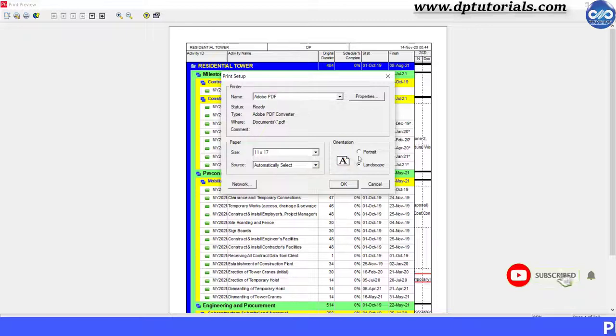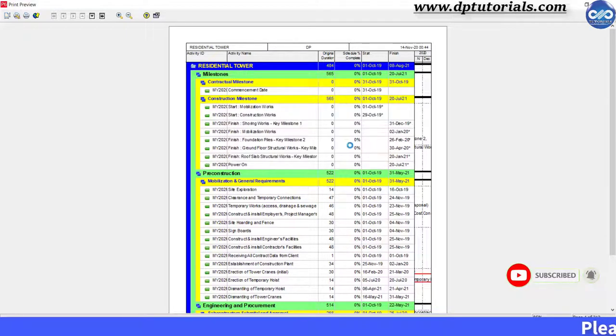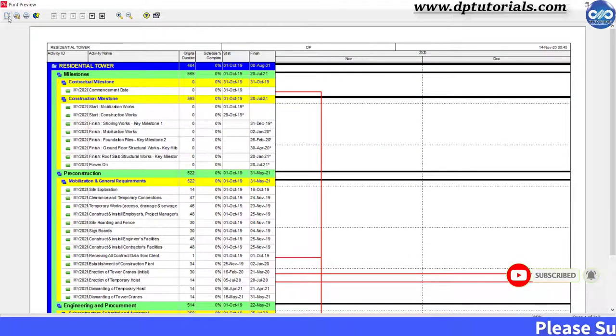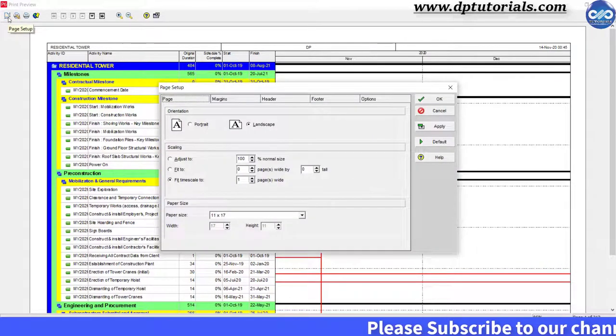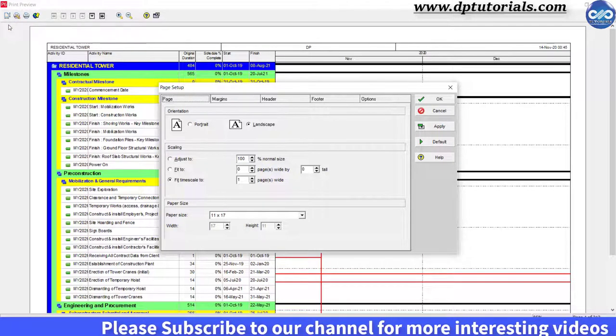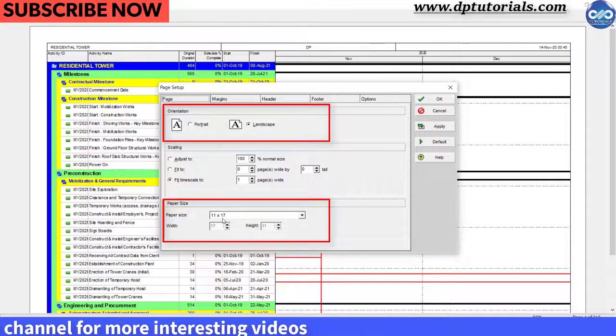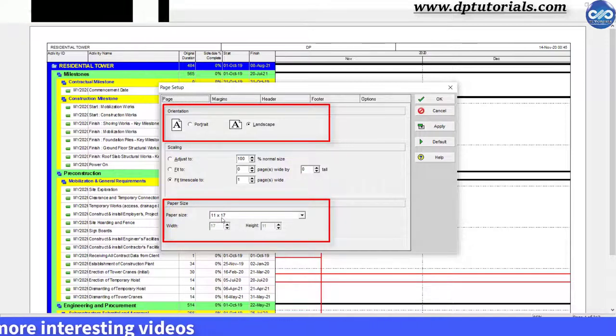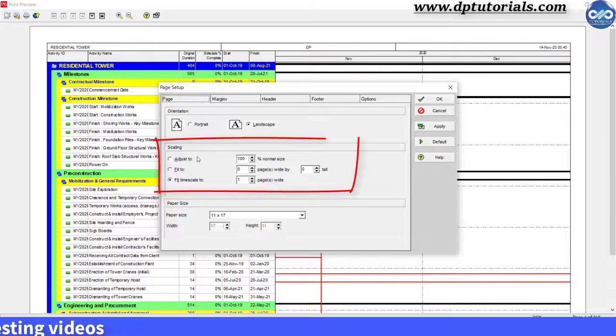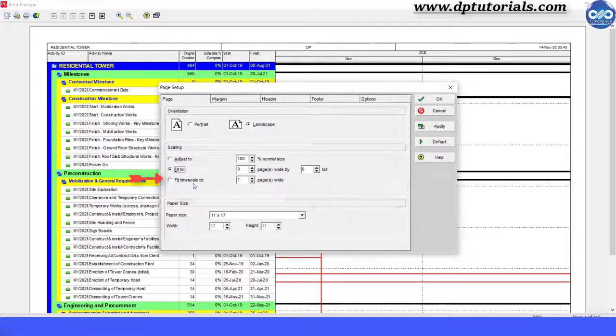Next step is to set the page setup. Click on the first icon in this print preview dialog box to go to the page setup. Here you can see the orientation and page size as we have already set up. In the scaling option, add the fit time scale to option set to 1 page wide.